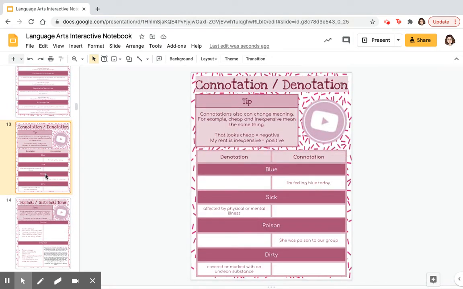We're going to move on to connotation and denotation on slide 13. Now, denotation, I always remember the D is the same as dictionary. Denotation, dictionary. Because a denotation is the dictionary definition of a word.